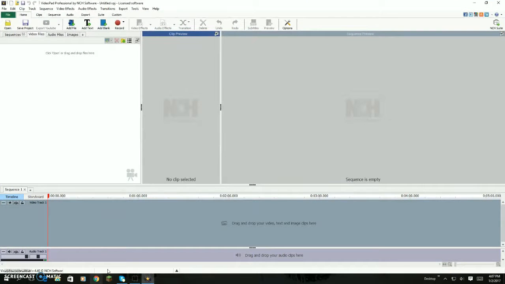Okay, so how you're really going to be able to use this is where you would add all your clips right here, where it says click open or drag and drop files here. And then this is a clip preview box, and then this is a sequence preview. Clip preview shows you the clips that you click on here before they're added in the sequence. This sequence preview shows you what you have so far in your videos.